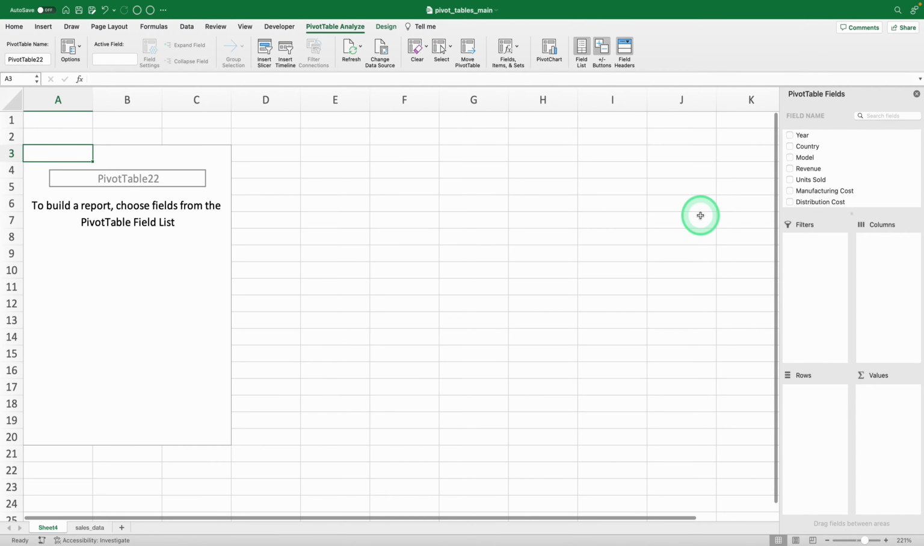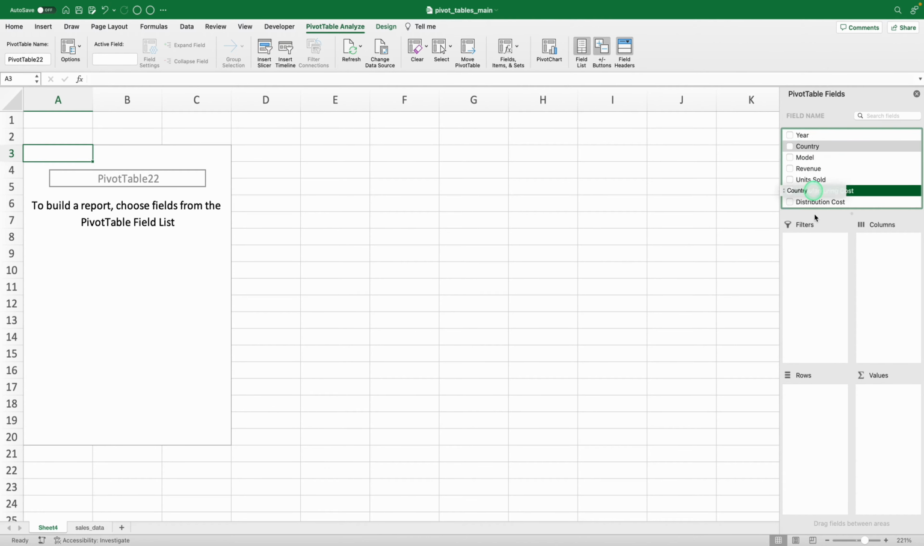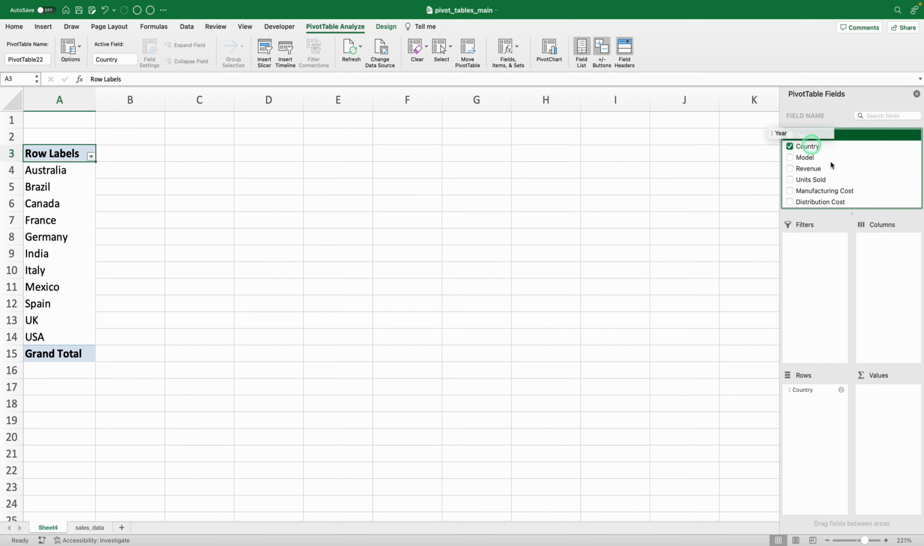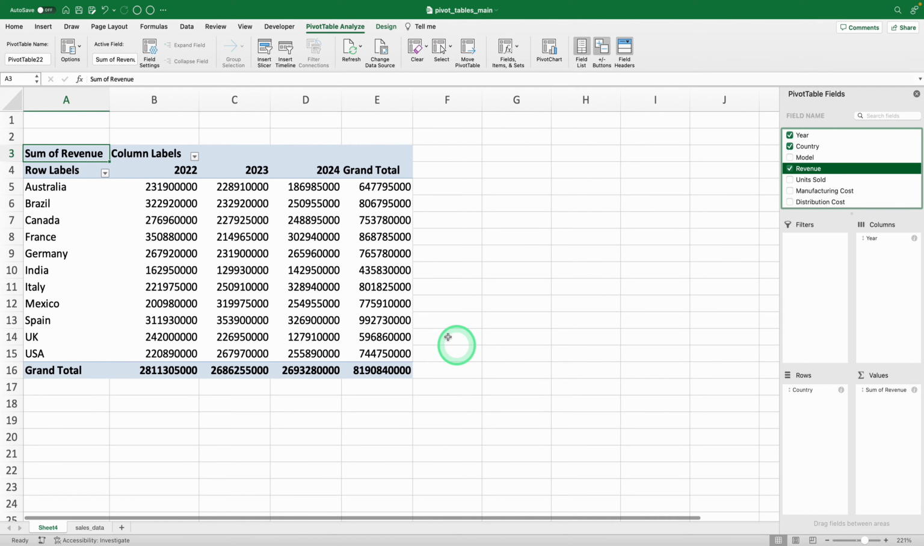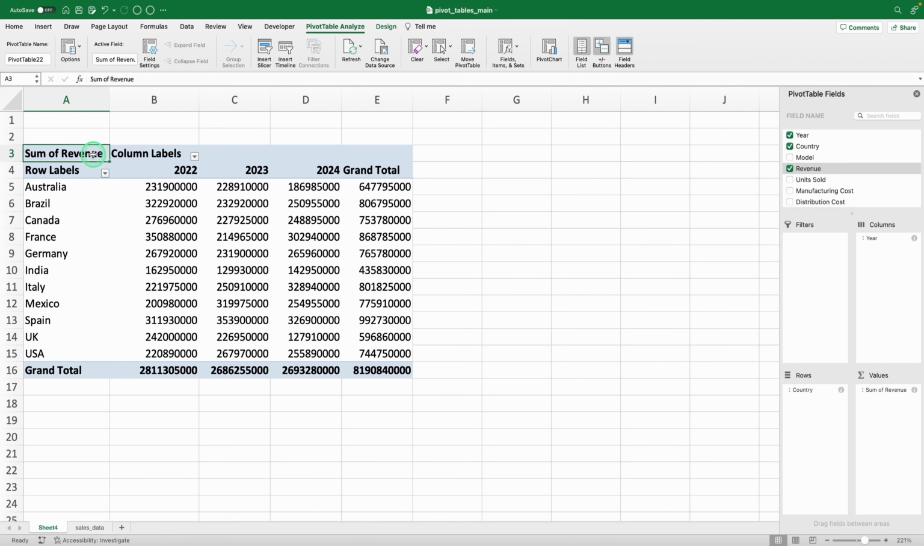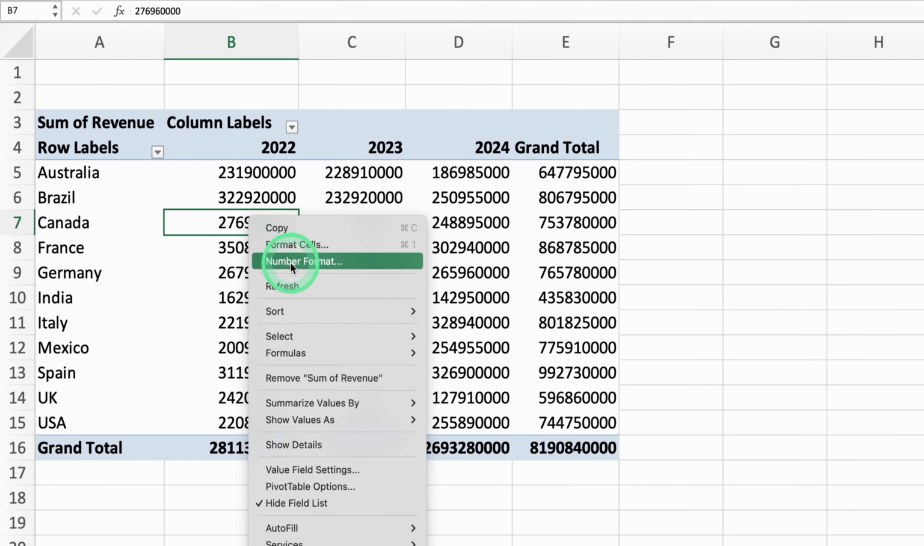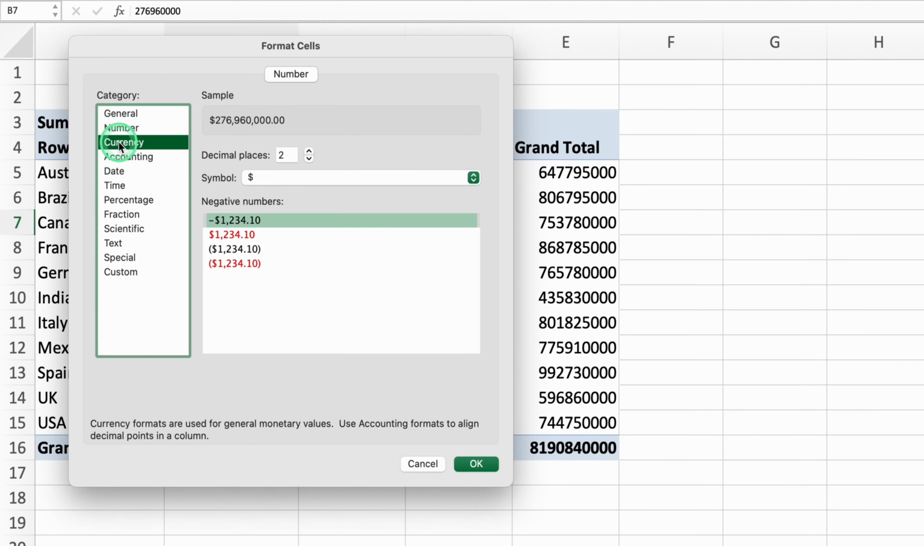Drag the fields to the sections you need. In this case, we'll put countries in rows, years in columns, and revenue in values. Step 4. Change the column titles by overwriting them. Select any of your cells, right-click, select Number Format, choose Currency, and adjust the decimals.